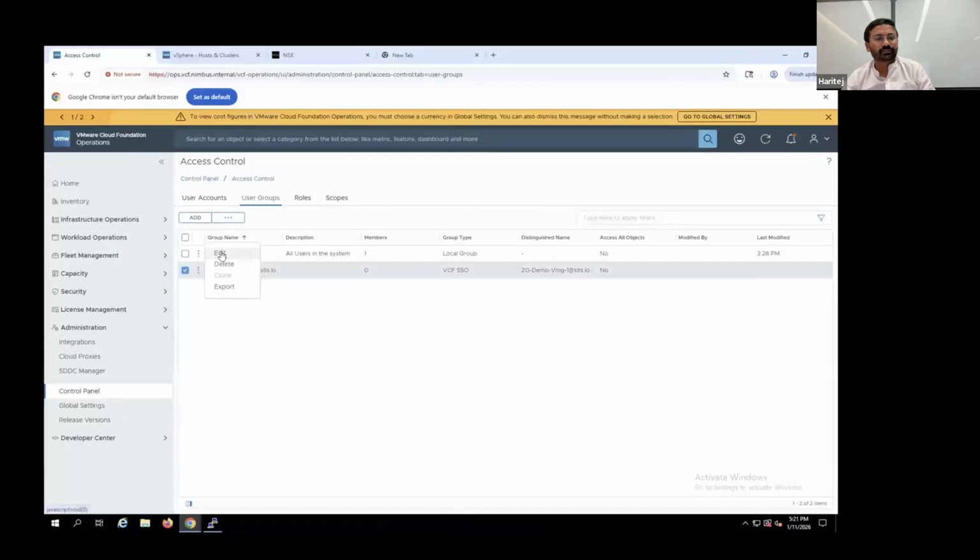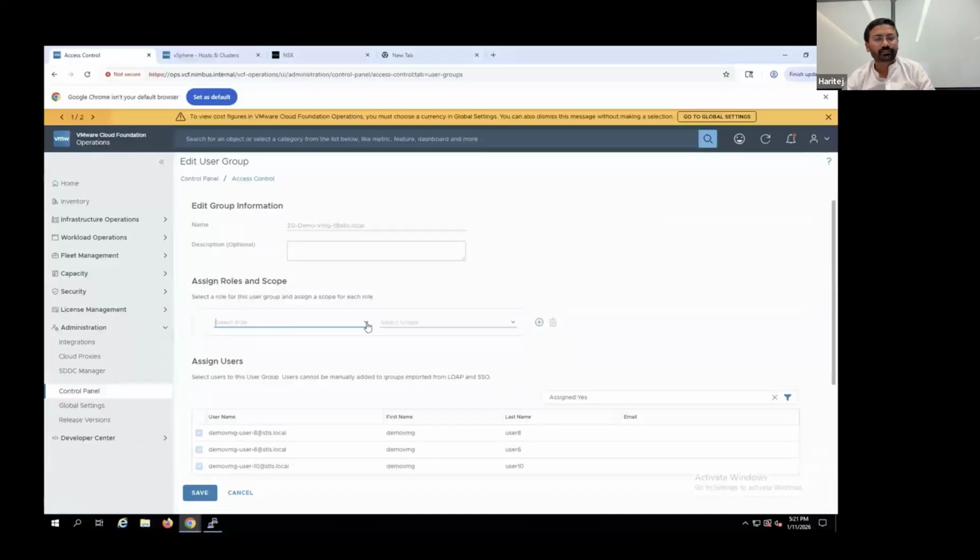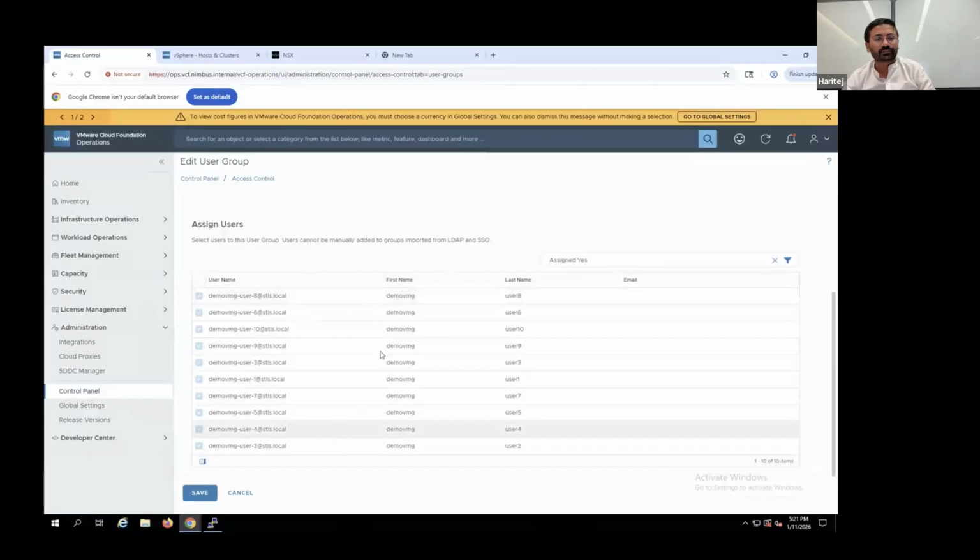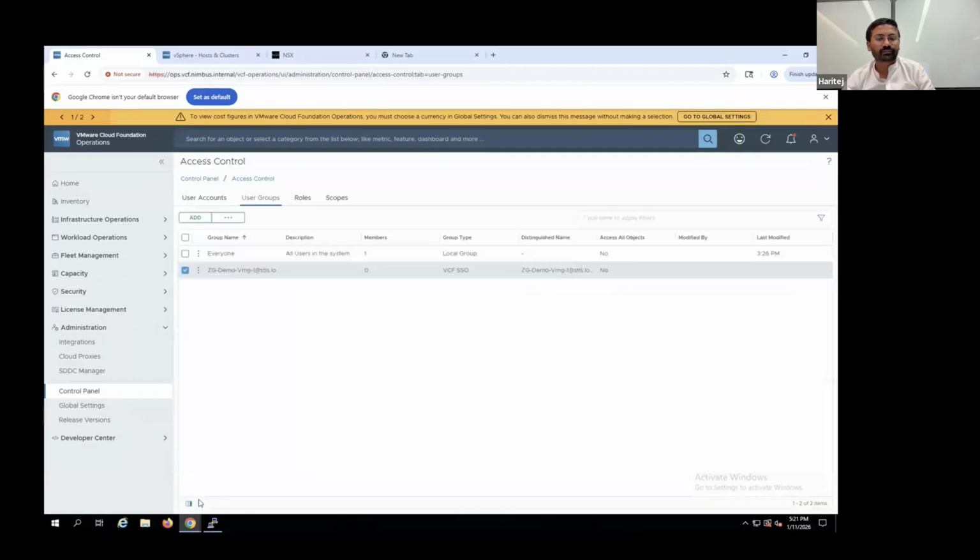We need to assign a role to this now. We can select administrator role with the scope of all objects. And we can see that all the users in this particular group are being listed here. So we have user 1, user 2, user 3, and so on till user 10, which are part of this particular group. So now all the 10 group members are assigned administrator level permissions in the VCF operations. Likewise, let's go to the individual components like vCenter and NSX and do the role assignment for these users.